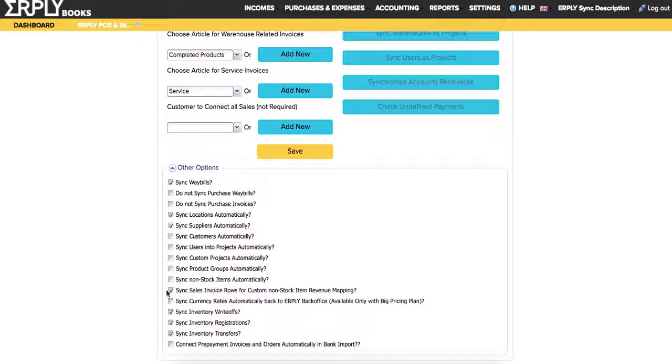This is just an optimizer for us. We by default don't set it because it takes much more time to synchronize when we get all the invoice rows also. If you would like to update the currency rates in your POS accounts, then check this one. And now the simple questions. Do you want to see the inventory write-offs in ERPLY Books? If yes, click it. The same for registrations and the same for transfers.